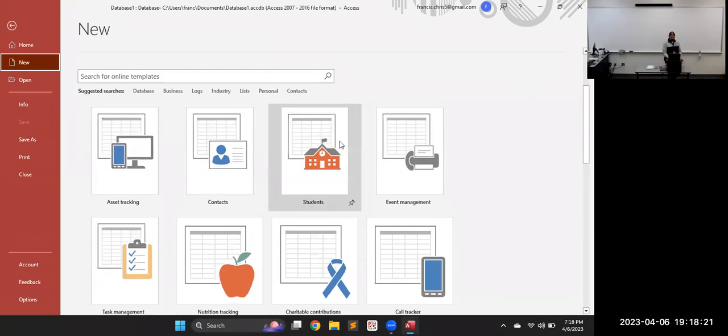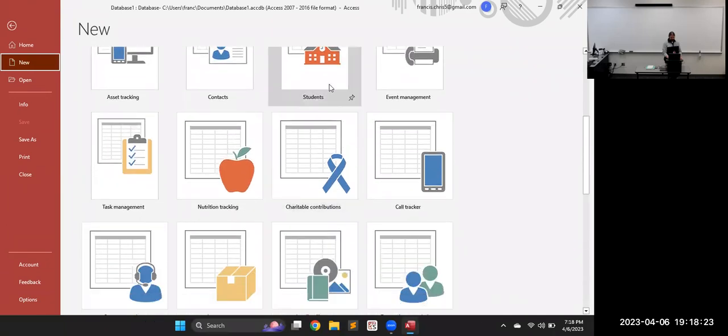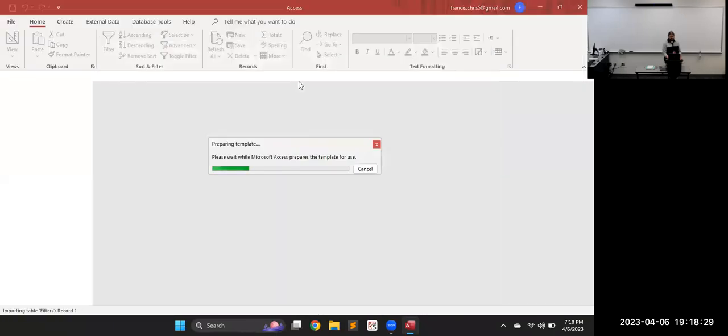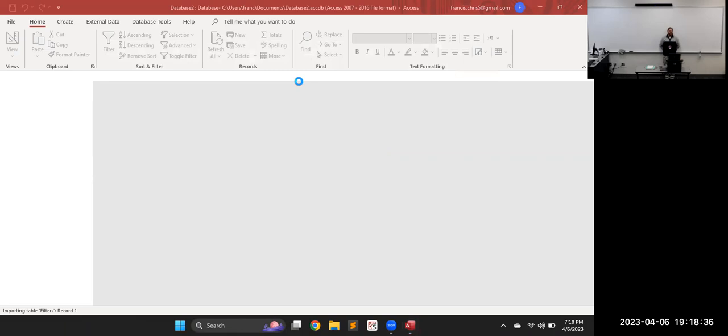What other templates were there? Student template, that's probably a good example. Nutrition tracker. Student data is a typical example. It's very straightforward and fits very nicely in the database.